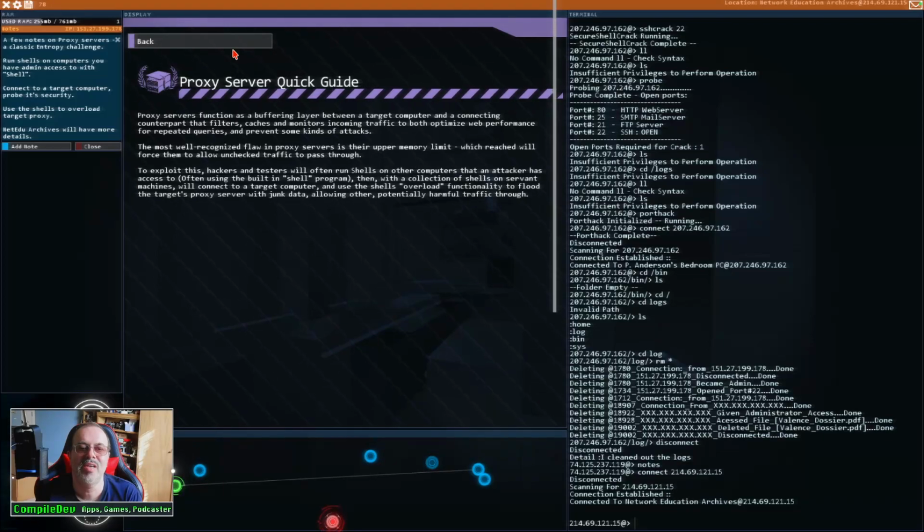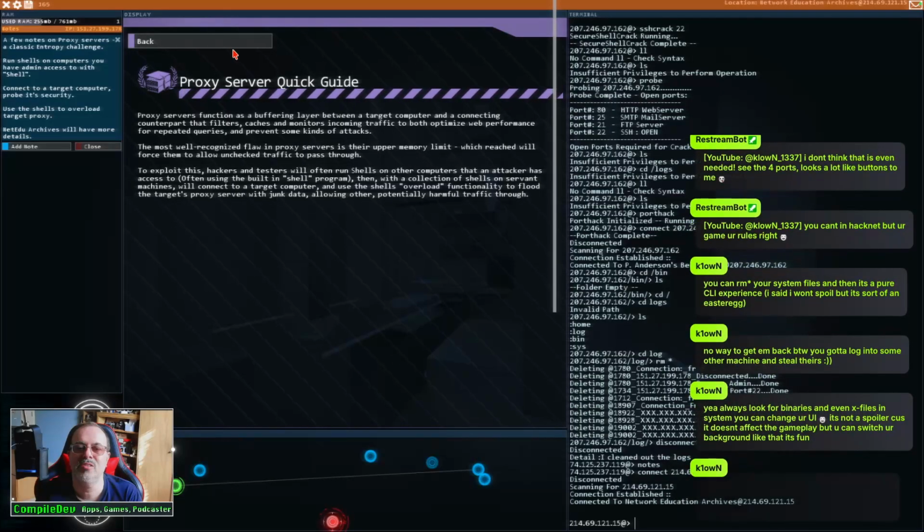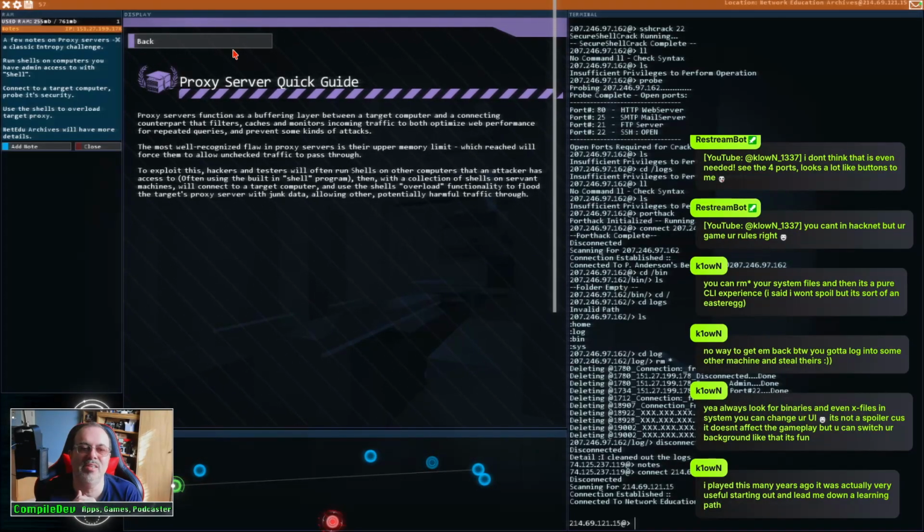To exploit this, hackers and testers will often run shells on other computers that an attacker has access to. Then, with a collection of shells on servant machines, will connect to a target computer and use the shell's overload functionality to flood the target's proxy server with junk data, allowing other potentially harmful traffic. Yeah. All right. Let's find that rogue memory space.